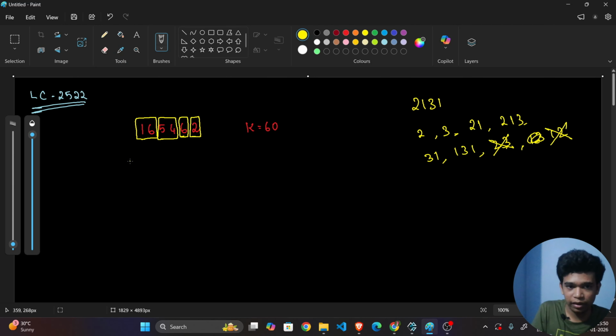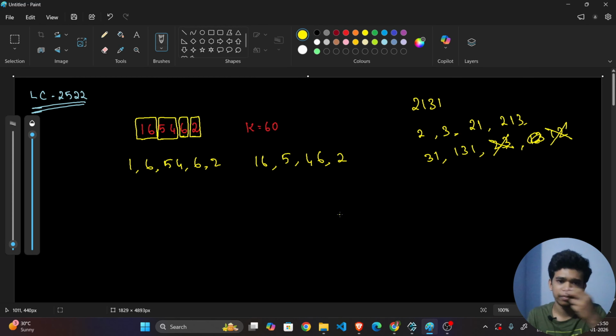You can also take 1 6, then 5 4, then 6 and 2, but it consists of 5 substrings, right? And you can also take 16, 5, then 46 and also 2. It is also valid, but you cannot take fewer than 4 substrings. That's going to be the minimum. The 4 is going to be my minimum and it is going to be my output. Hope you understand up to this, right?